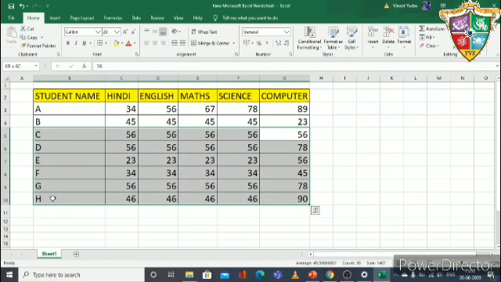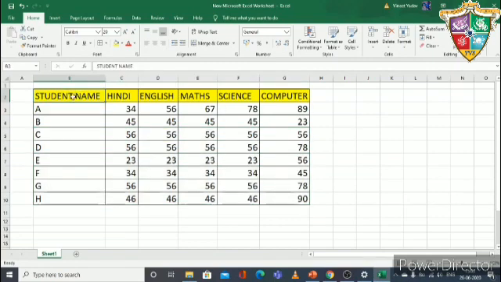like this also. If you want to only select the column, then press the shift key and select like this. You can easily select your column here, and if you want to select the row, then press the shift key and select like this. So this is adjacent selection of rows and columns.